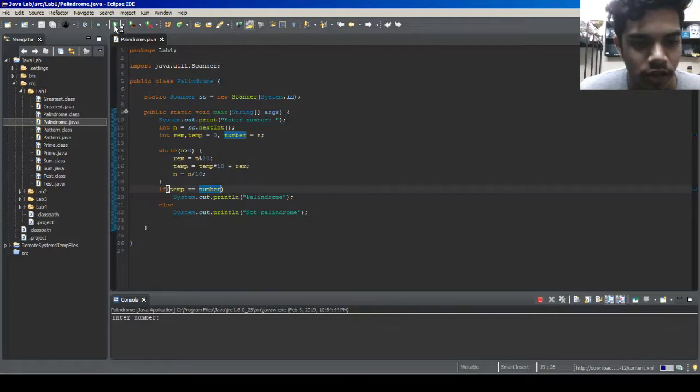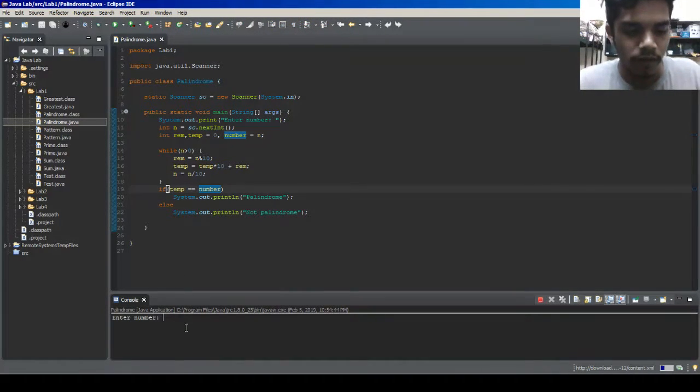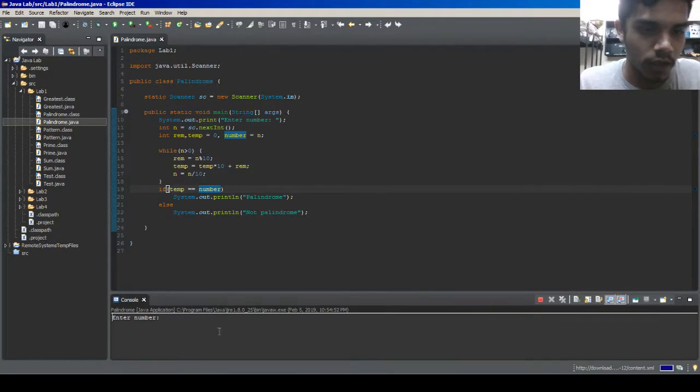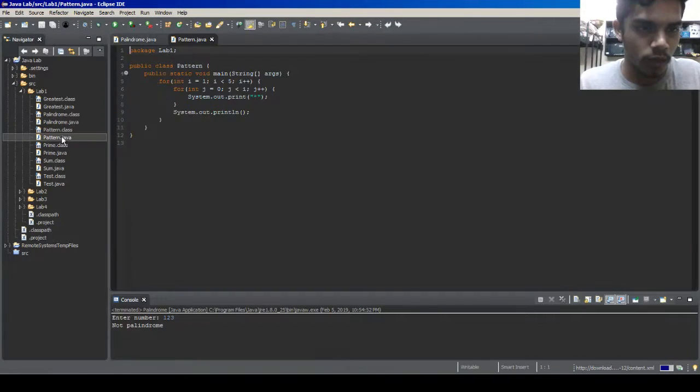So let's check by running this. If we do 131, it's palindrome, but again if we are doing 123, not palindrome. So now we'll go to another program.